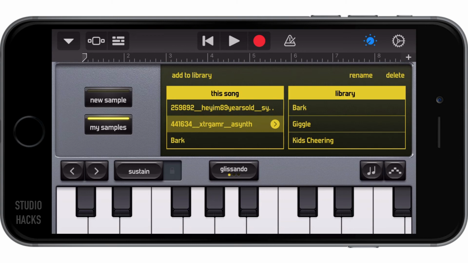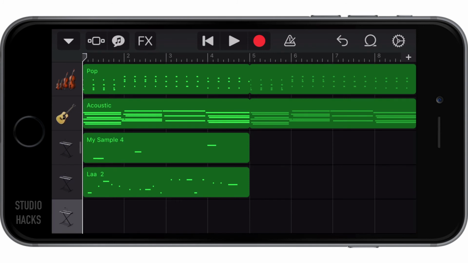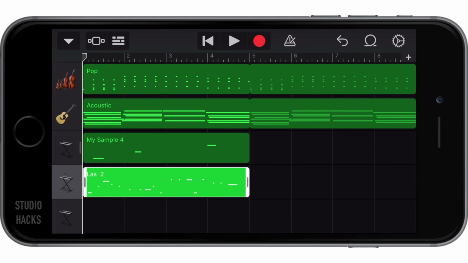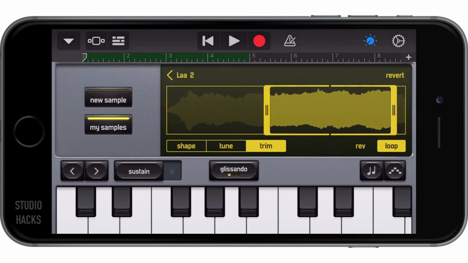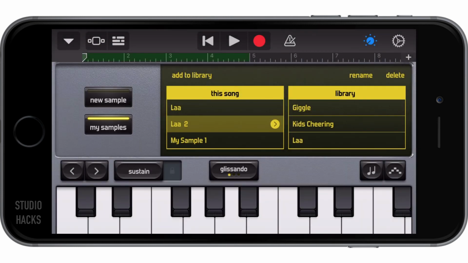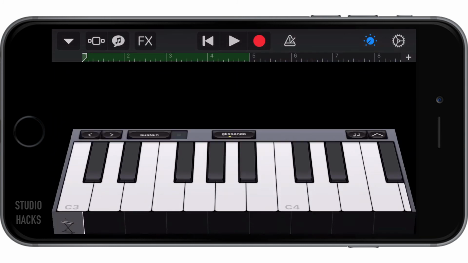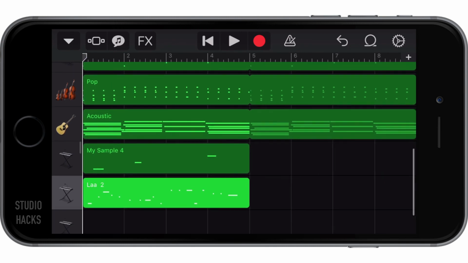So this is really great because if I go to the track view here, I have this instrument, which was a sample that I recorded from the previous video, but I can go into there and edit that. And using the smart controls, I can load that sample that I just saved from my samples. So there we go, Nat's Buzz Synth. And now that will replace the performance. It will replace the sound rather and keep the performance.